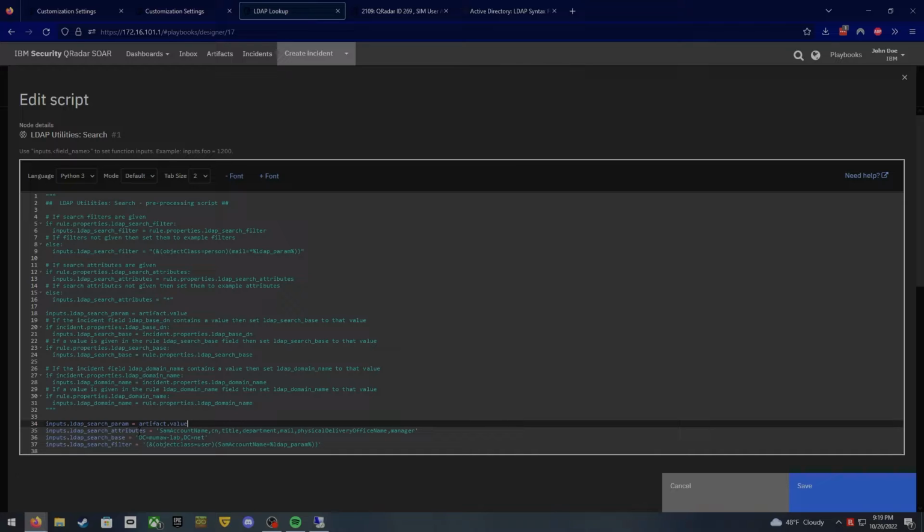I'm looking for the department name that they're in. I'm looking for their mailing address, which is actually their email address, just to be clear there. I'm looking for their physical delivery office name. This is the attribute that is used for AD's physical address name. And then, of course, I want to find their manager as well so that I can put their manager's information into the incident too.